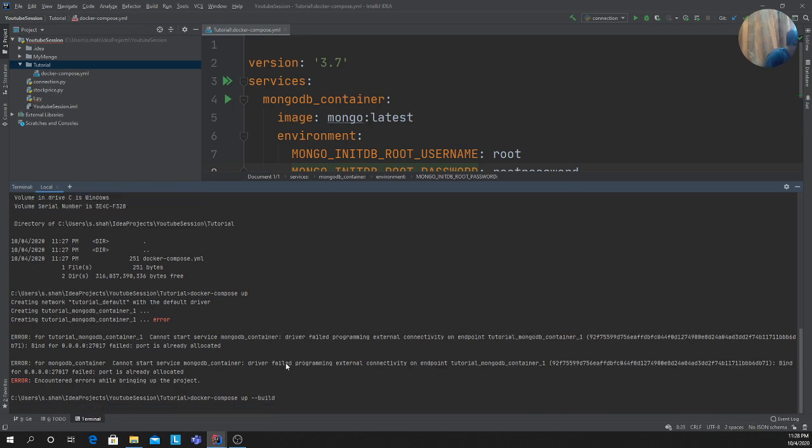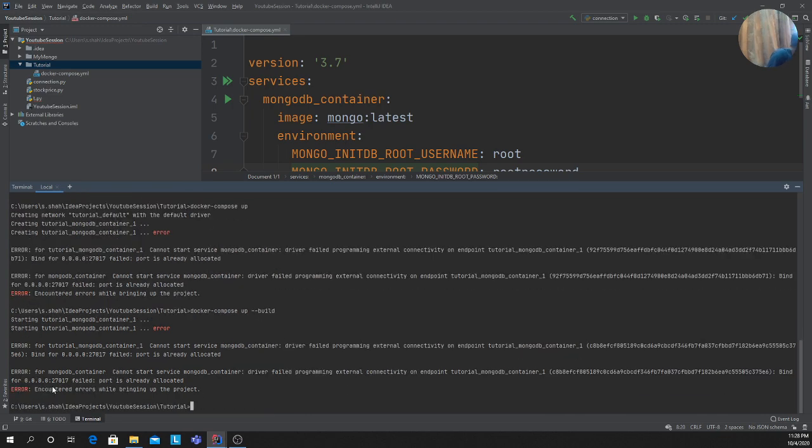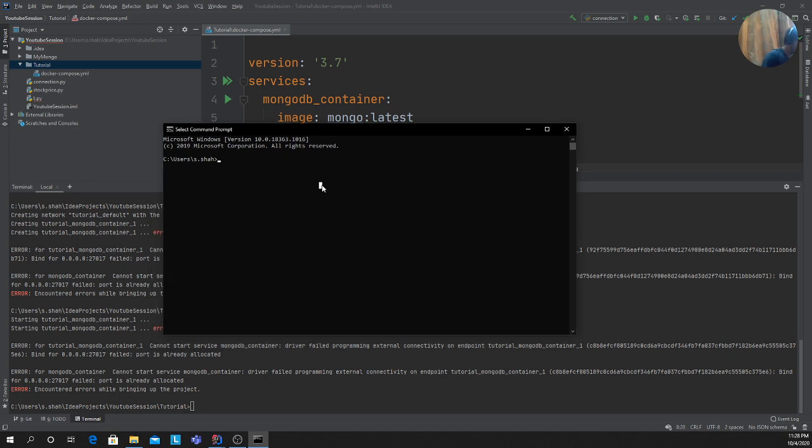Let's try that. Port is already allocated. Okay, so it says that the port is already allocated. That means the container is already running in my background. So let me do that.